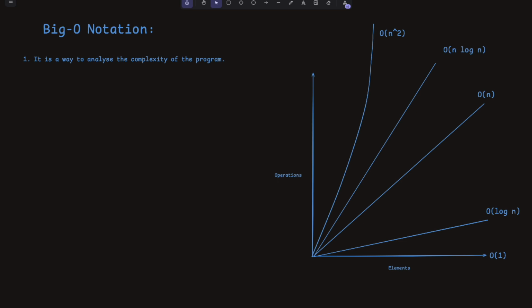As I said, you may have a loop or some kind of data structure as input, and you will apply some algorithm. To analyze the complexity of your algorithm, big O notation is the way, which also depends on your input data size. That takes us to our point 2, which says that on changing the input data size, the complexity of the program may vary.